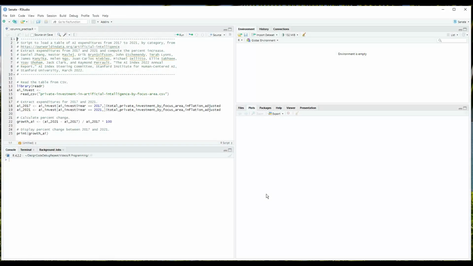Hi, this is Maggie. In this video, we're going to talk about how to change column names and extract column vectors from a data frame in R. Let's jump in, and I urge you to follow along with me in RStudio as I work.